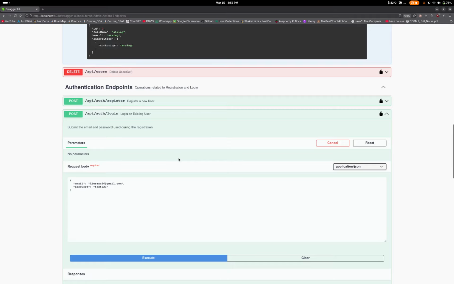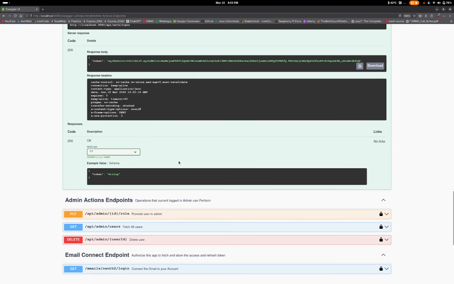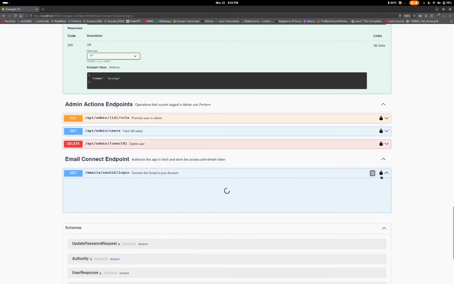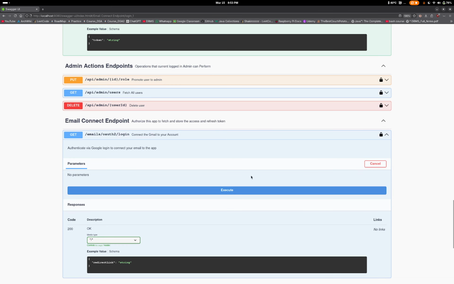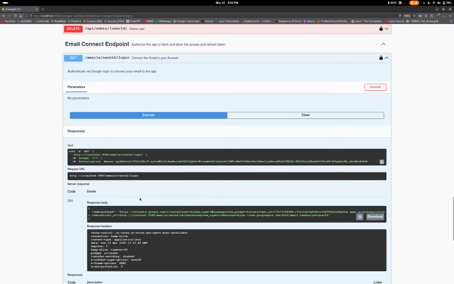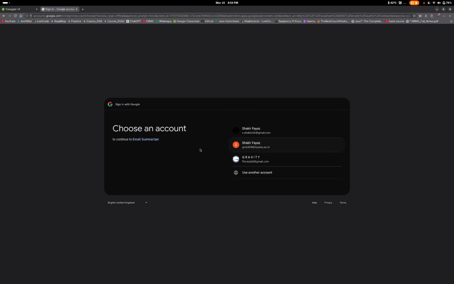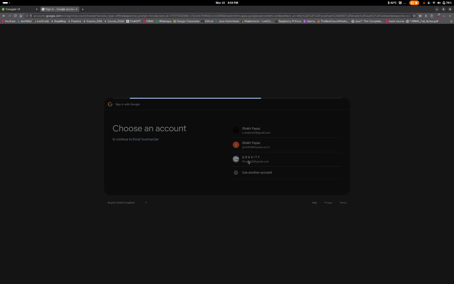So for now, let's look at the main component of this project, that is summarizing our emails, and for that we need to connect our email. So to connect our email, what we'll do is we will use Google's OAuth. For that we'll get this redirect link, and let's copy this and paste it here. This will redirect us, and let's choose this account.